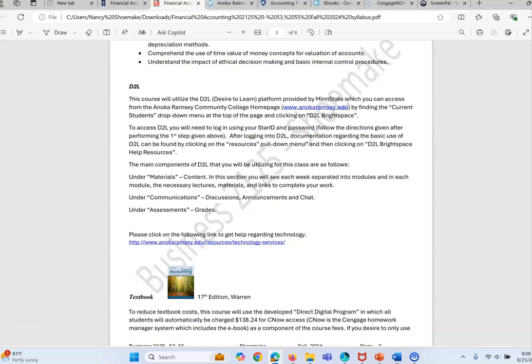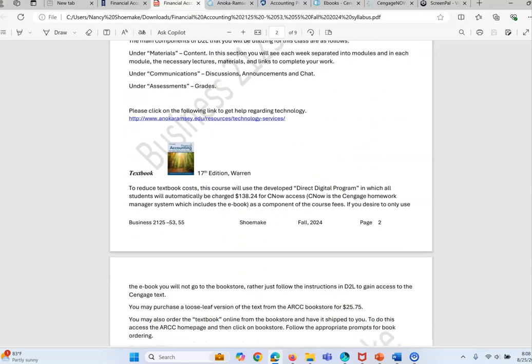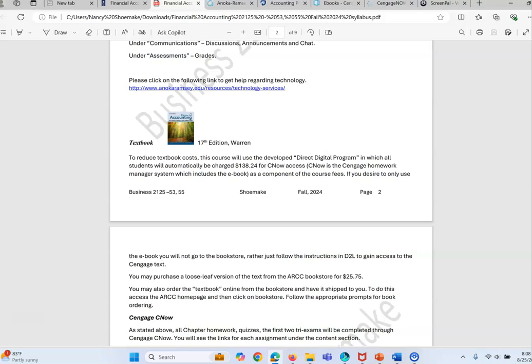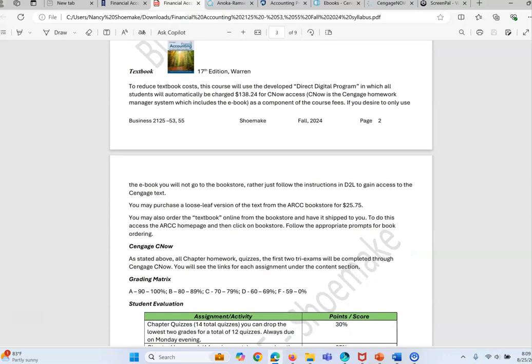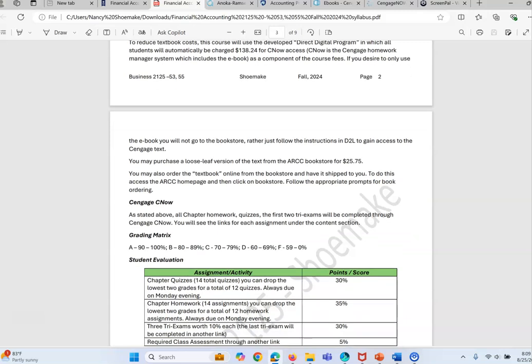We are doing all this through D2L. The book, for those of you who have attempted this course before, I have changed the book. This is the first semester for this new book. It's a Cengage Financial Accounting. I have taught this course with this book previously at other institutions. It's a great book. Know that you have an ebook that you've paid for through this class, but if you would like the ability to purchase a hard copy, you can do so at the bookstore.